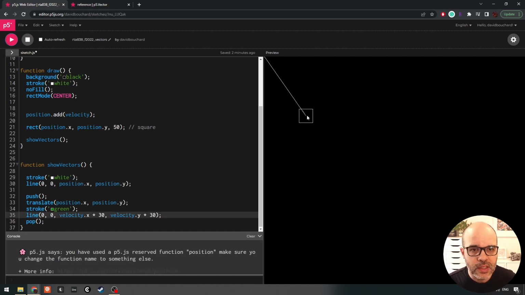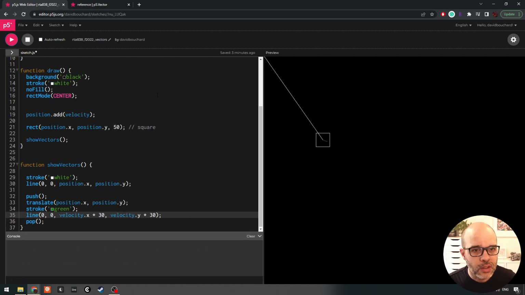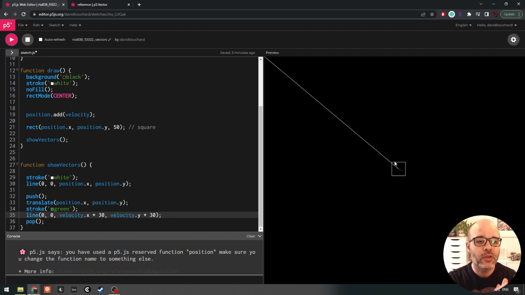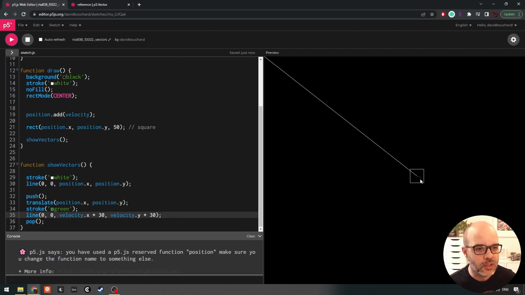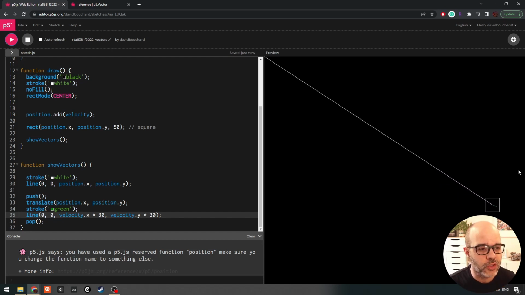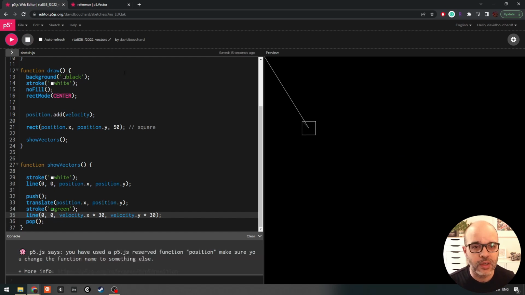Okay. So you can see that there's a green line. I'm going to keep refreshing the sketch here. The green line here is our velocity vector, and we can see that the square is moving in the direction of the line, right? Because we're adding this quantity to the position. So when we're adding two vectors together, the result is a new vector, a new position, which is the sum of the two lines put one after the other. So this is a way to picture what vector addition is doing.